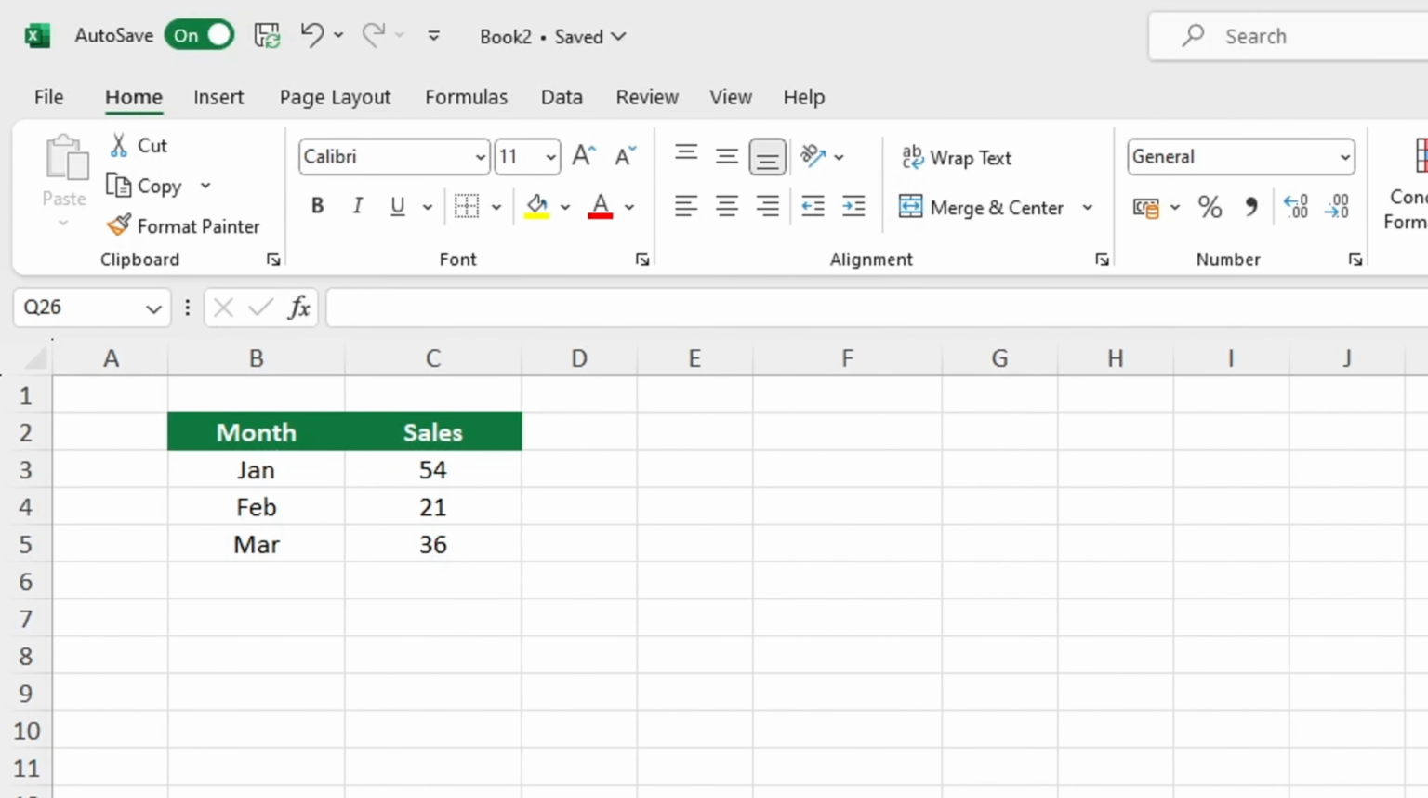helpful video tutorials. Today, we will cover how to create and remove borders in Excel.